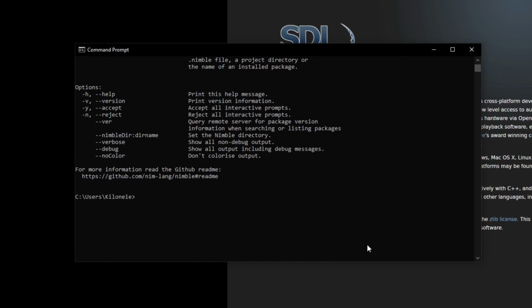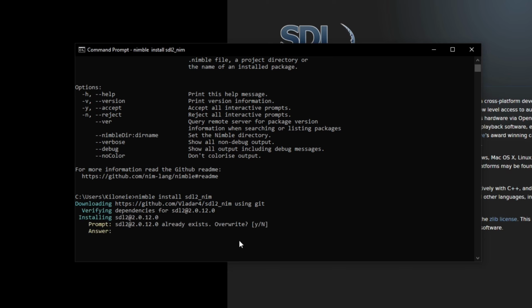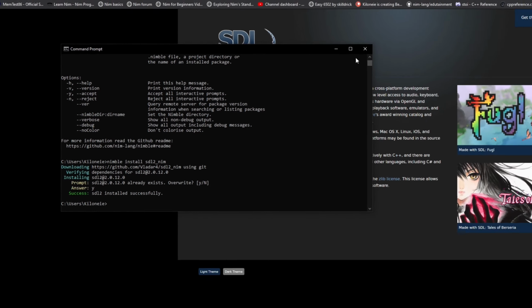Now we will install our required wrapper by typing nimble install sdl2_nim and press enter. Now it's going to download it. Will take a couple seconds. SDL2 Nim wrapper already exists on my computer, so I'm just going to override it. Yes. And once you get the green success, it means it's successfully installed. We can now close this window.